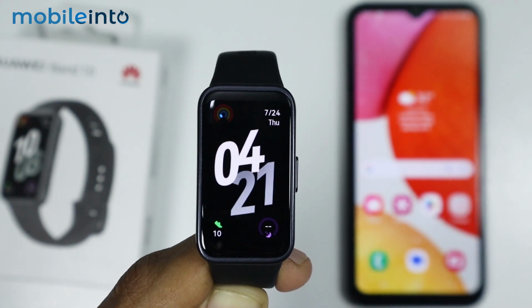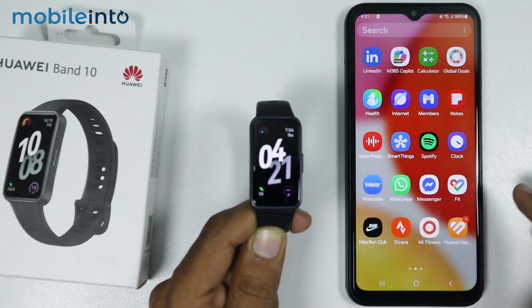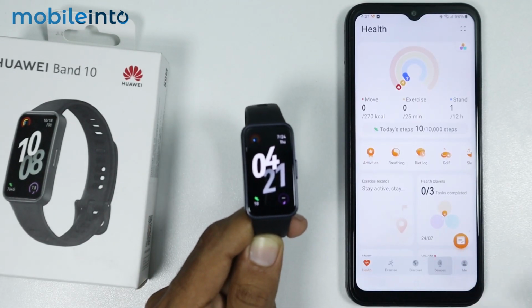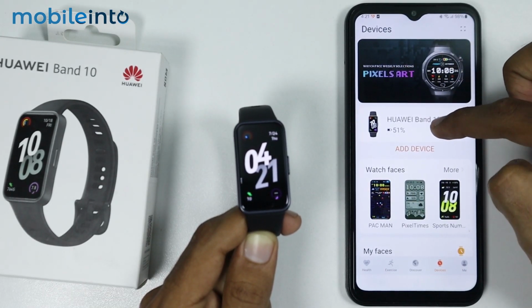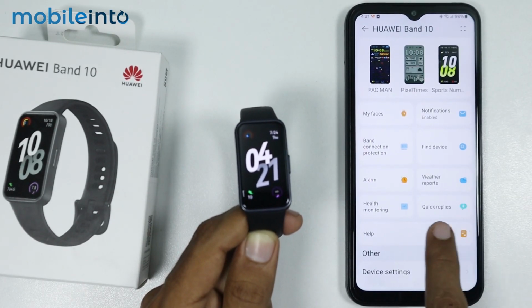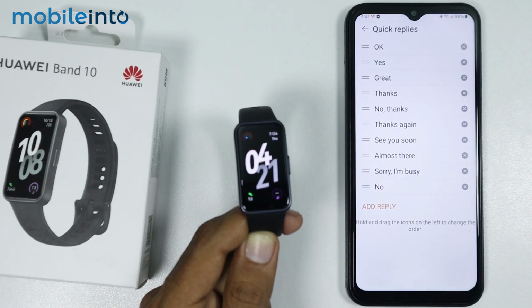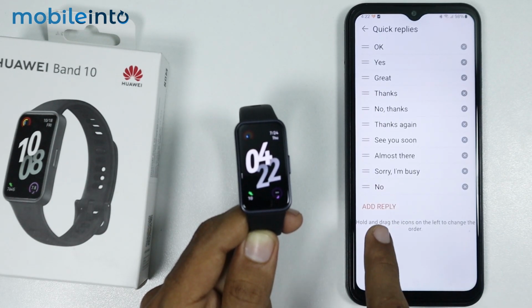After that, on your smartphone, just open the Huawei Health app, then go to Device. Now under the Connected Devices section, just select Huawei Band 10. Then tap on Quick Replies. Now from here, you will find all the quick responses from here.